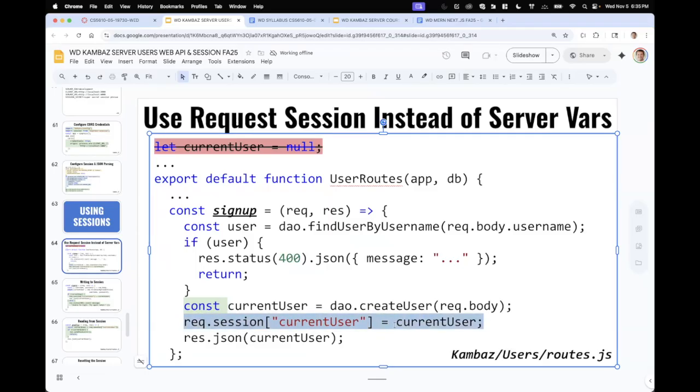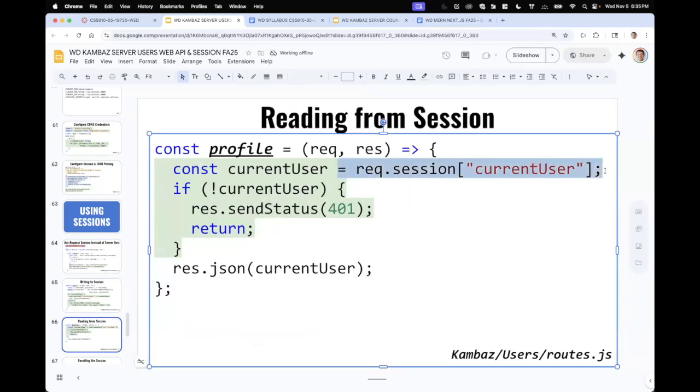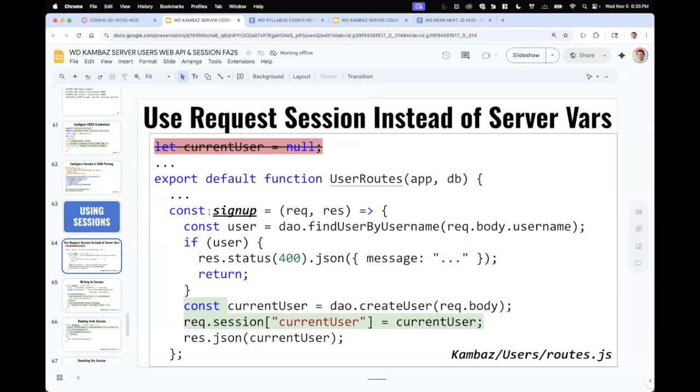So you can write to it by putting it on the left side, equal, and then the data you want to store in there, or you can read from it, and you can read from it like this. You can put it on the right-hand side and read from the session. So when do we want to write? We want to write at sign up. We want to write to it to store the current user, so that next time around when we come in, we know that the current user is either null or not, right?